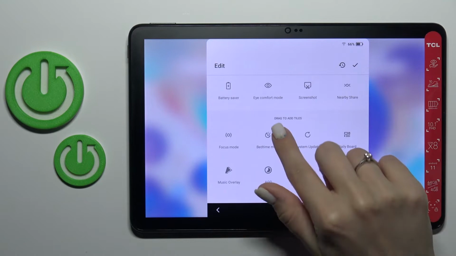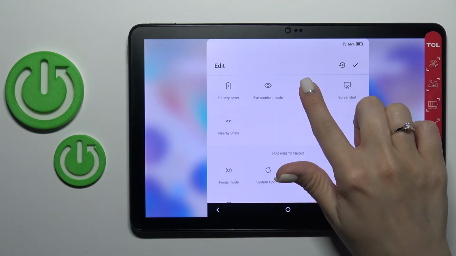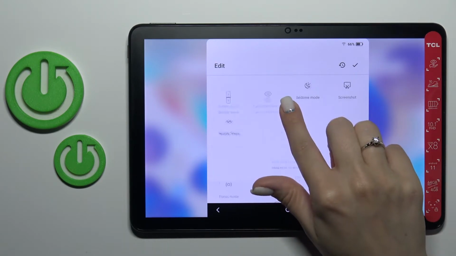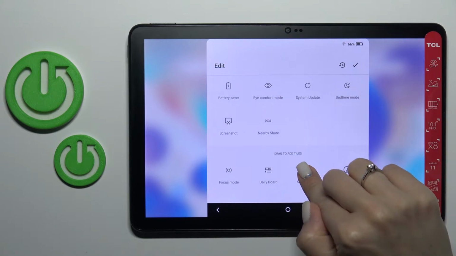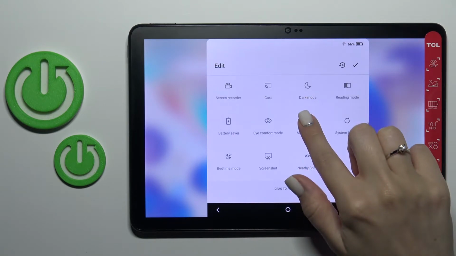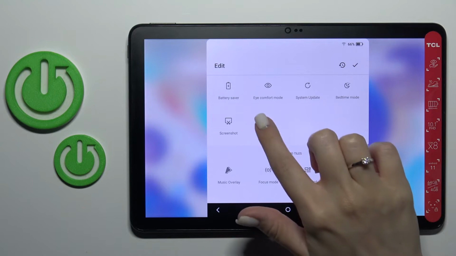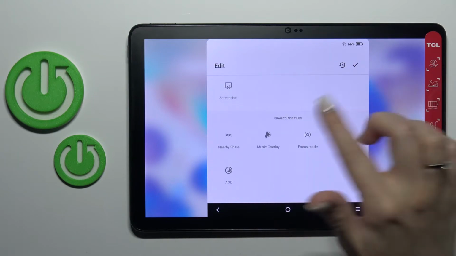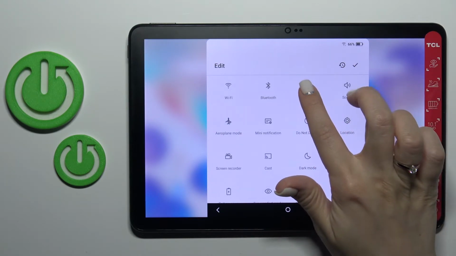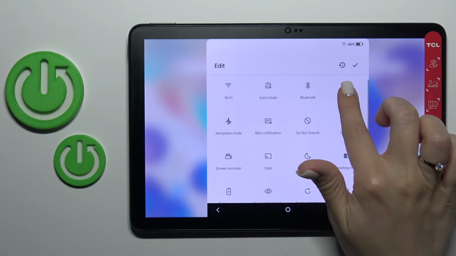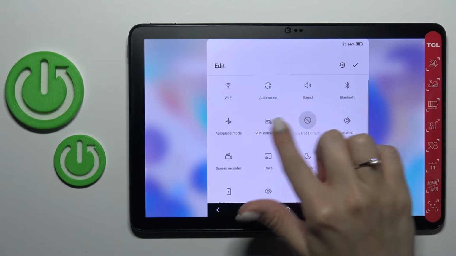If you want to add some of them, just hold the icon and drag it to this up section this way. And if you want to remove some of them, in the same way, hold and drag it to the down section. And if you want to change the positions of some icons, just hold it and drag it here.